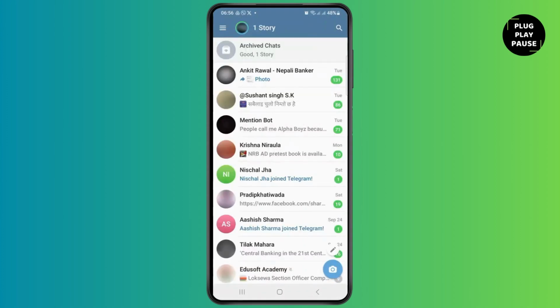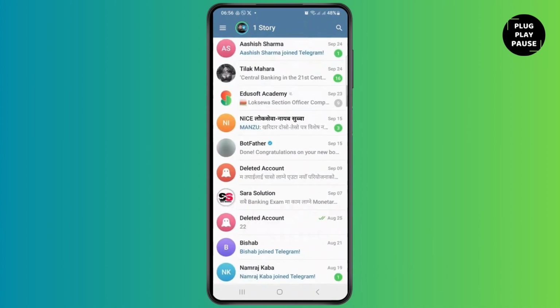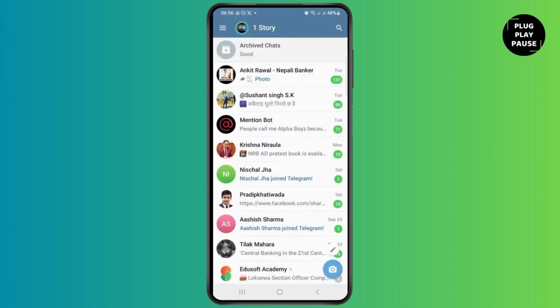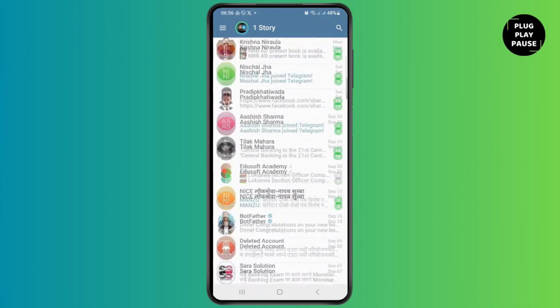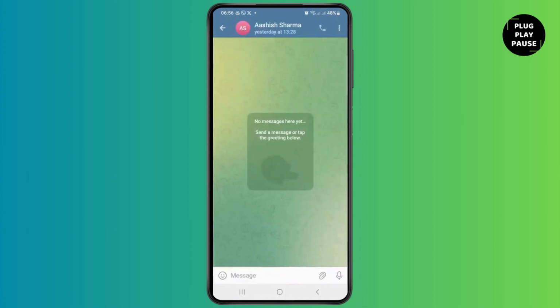After you launch the Telegram application on your device, now you can just tap on the person whom you would like to report on Telegram. Now, after you tap on the person whom you would like to block on Telegram, you can see an interface like this.